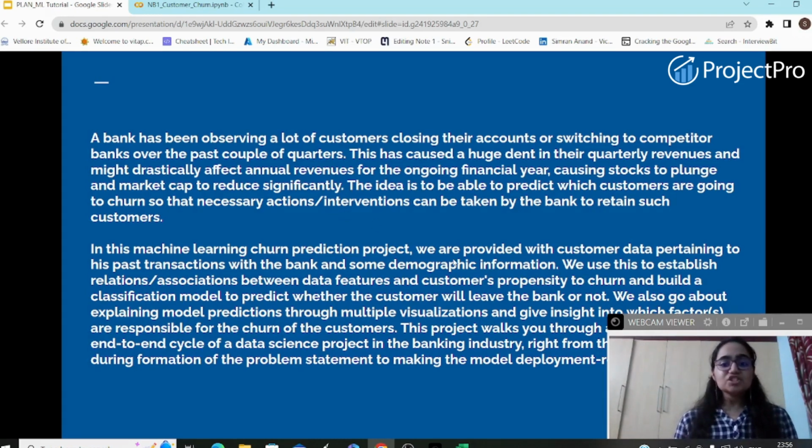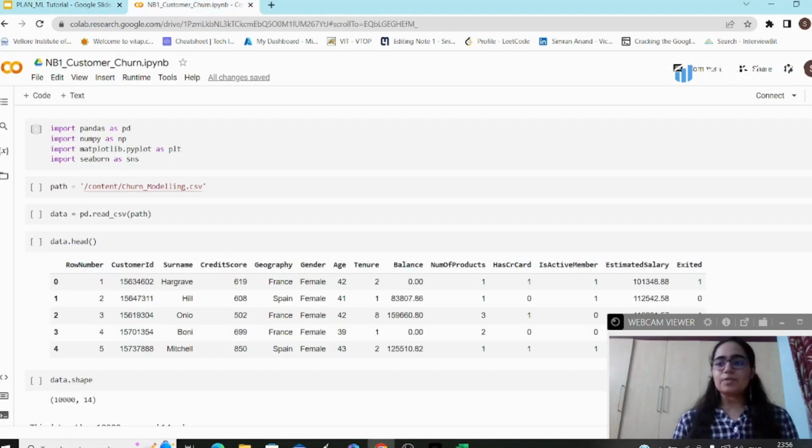So in this machine learning churn project, as I've told, we are provided with customer data with all his past transaction details, associations, and relation between the data features and customers. Propensity to churn has to be predicted. So that we're going to see over here.